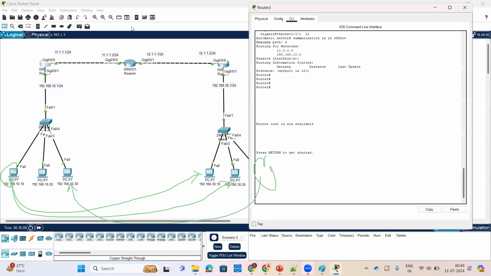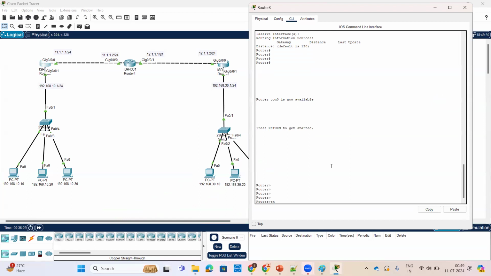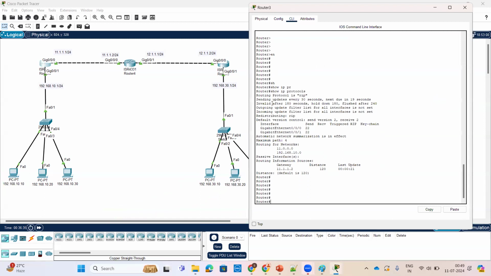Here we'll check the verification with show ip protocols, to see which protocols are working. Every 30 seconds updates are sent, up to 180 seconds before the route goes down. Here are the output filter, updates, and interfaces. Which protocol is working here? RIP, and that is version 2. Interfaces sending and receiving updates are Gig 0/0/0 and Gig 0/0/1. These interfaces are used, and up to a maximum of 4 paths are available.